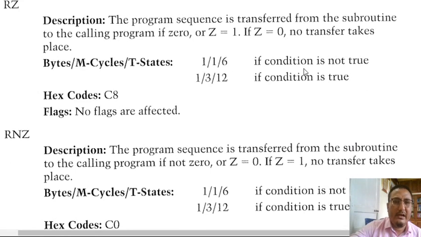Now likewise we have RZ. On execution of the RZ instruction, the program sequence is transferred from the subroutine to the calling program if the result is 0, or zero flag is equal to 1. If zero flag is equal to 0, then transfer does not take place. It requires 1 byte, 1 machine cycle, 6 states if the condition is not true, and it requires 1 byte, 3 machine cycles and 12 states if the condition is true.